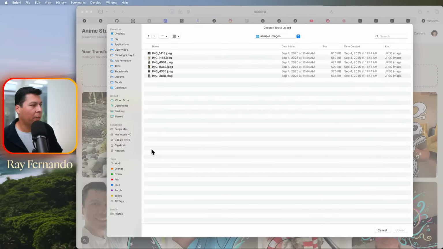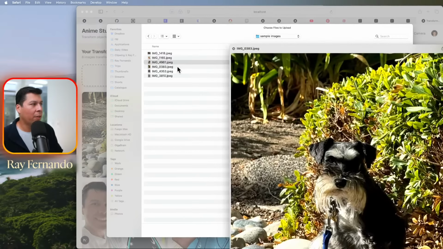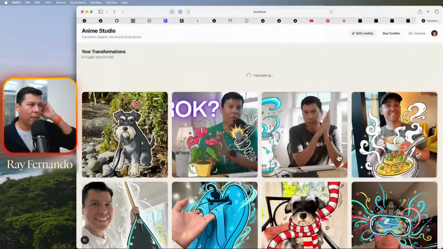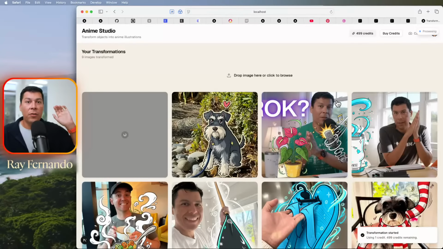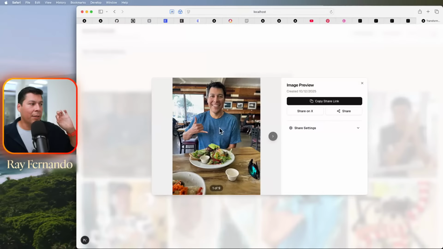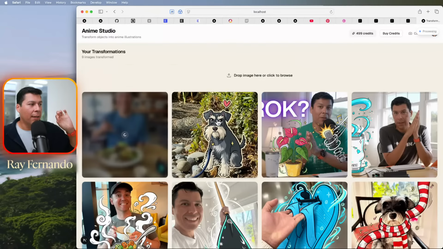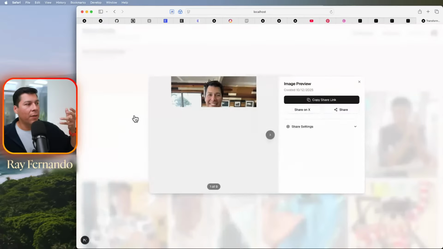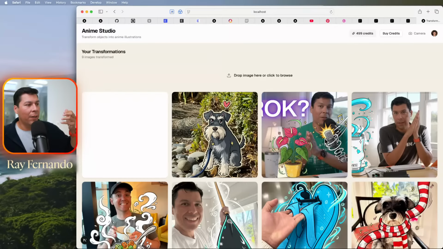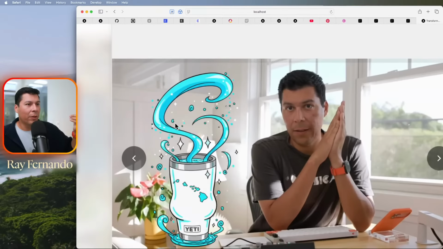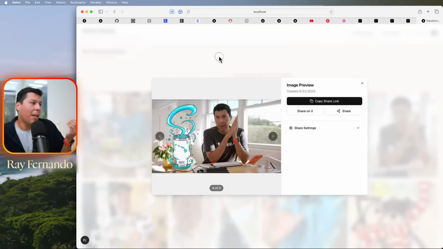If I go to sample images, I'll drop in an image of me. This is me eating, so it'll probably get the food and stuff. When you upload an image, it's using the nano banana stuff and does this background processing. As it's processing, you see the original image, and then it chooses something in the image to animate. You can see the animation rolling in right now. In this case, it chose my little mug and did this really cool anime style type of thing.